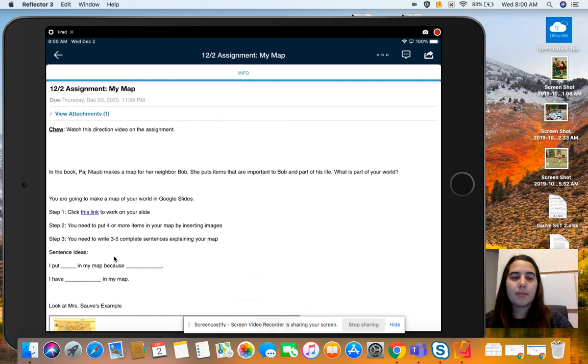So here we have our steps for today. So the first step is you need to click this link to work on your slides. You're going to be doing this assignment in Google Slides. So if you don't have the Google Slides app, please download it from self-service. Once you have it, you can click on this link to work on your slide. So let's do that.